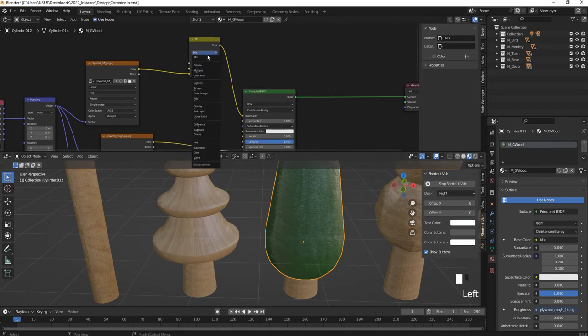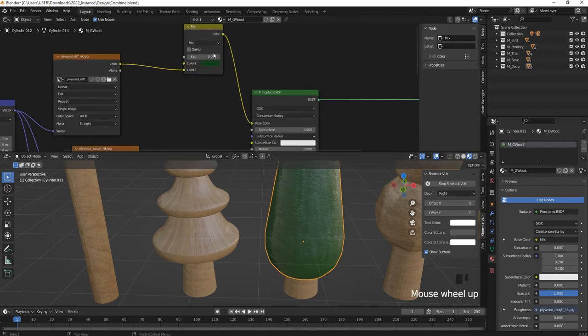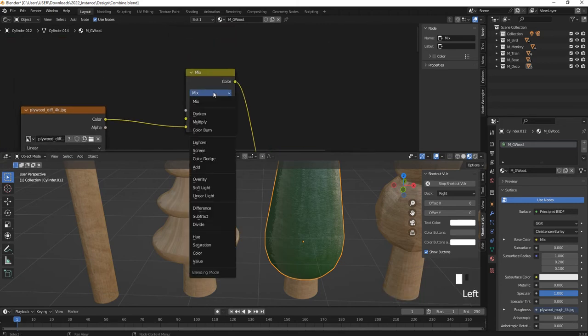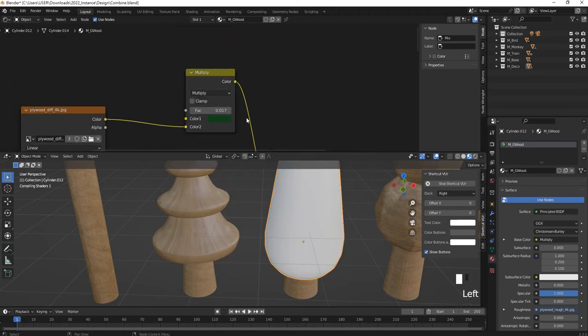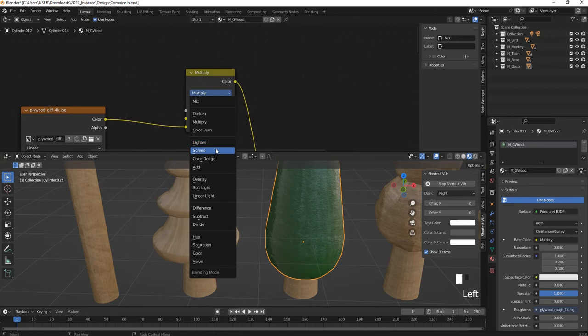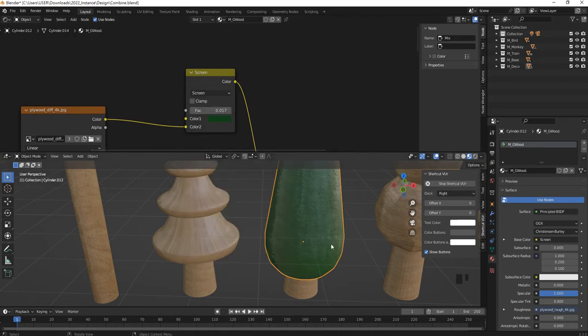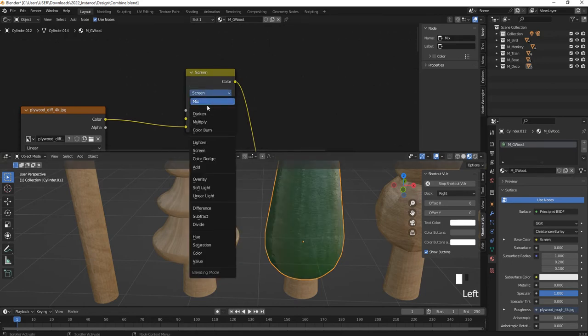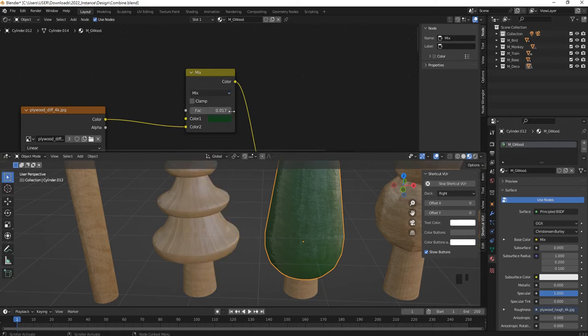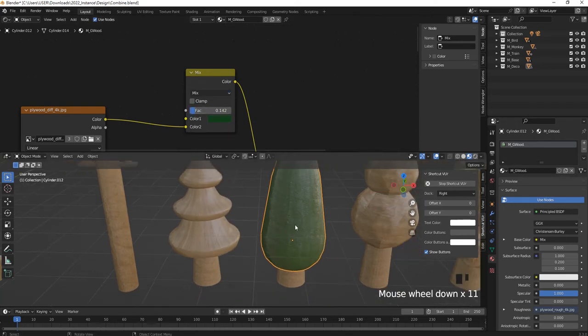And also you can change the way of mixing the color. For example, if you want, you can change to multiply, it will be darker. And you can choose screen, it will be lighter. Okay, but I would prefer just using mix, and it will be fine. And you can change the color right here. So now it's pretty much finished.